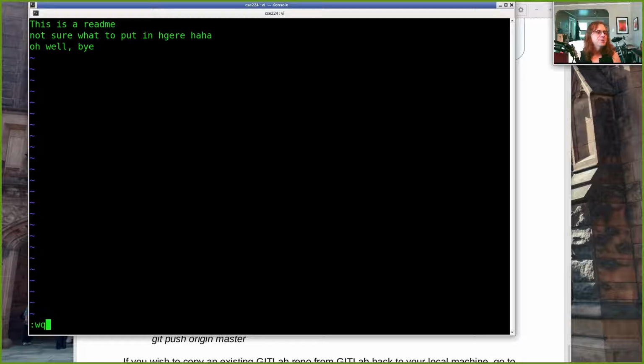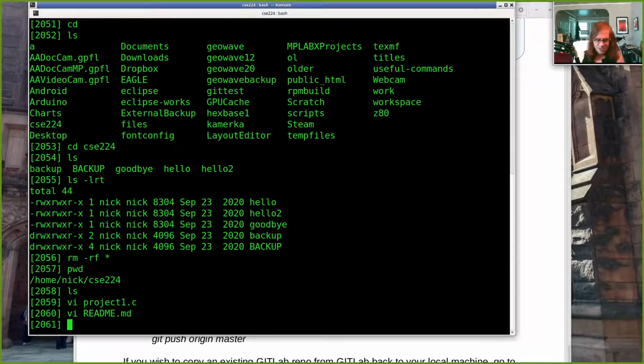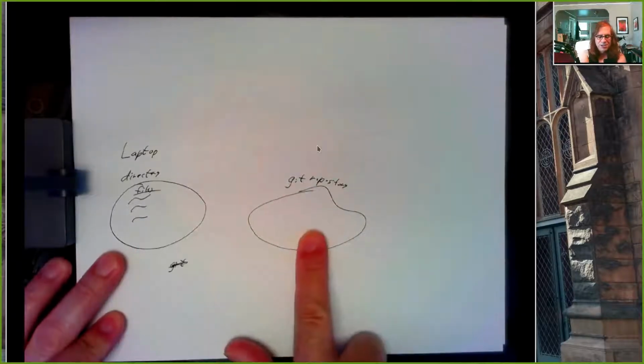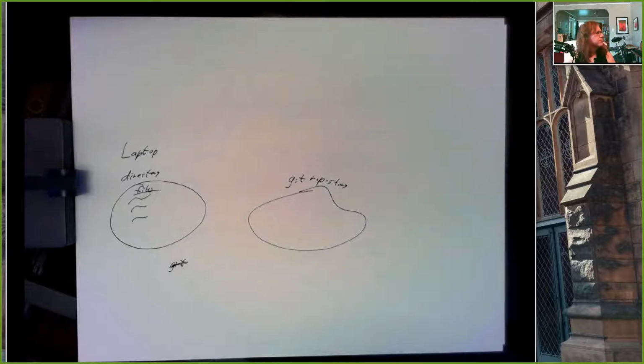All right, so there's my readme file, complete with typos. All right, I've got two projects in my directory right now. And what I want to do is take those projects and put them into my Git repository.